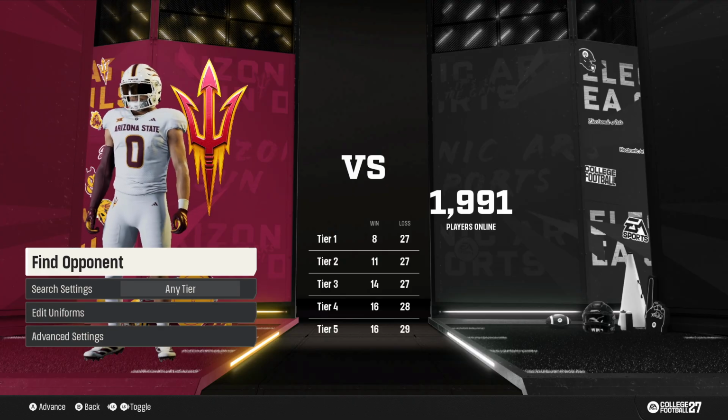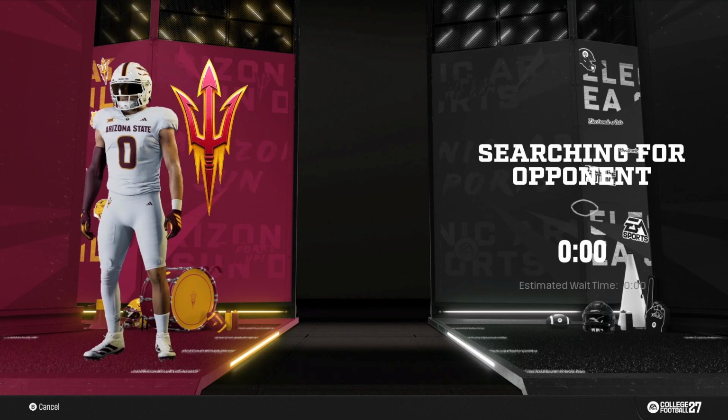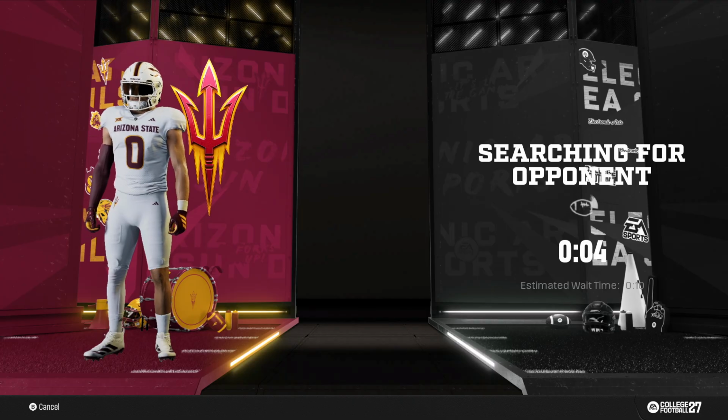So once you want to find an opponent, select the option Find Opponent, and that way College Football will try to find an opponent for you. And that's how you'll be able to basically play with online random players in College Football 27.